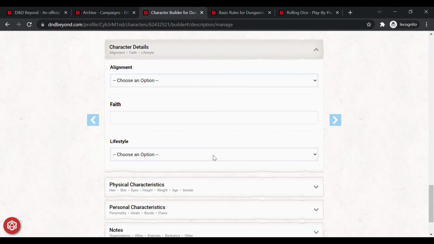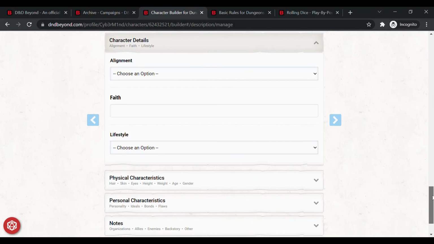Here we have characteristics like alignment, faith, and lifestyle. I'm not going to bother with these because this is just a demo character, and I always choose none for faith because I don't like having non-clerics with a religion. Alignment is a concept I don't use for my characters, and most DMs don't either, because it constantly changes and it's too simplified for most RP aspects. But anyway, that's where you choose them if you want to use them.